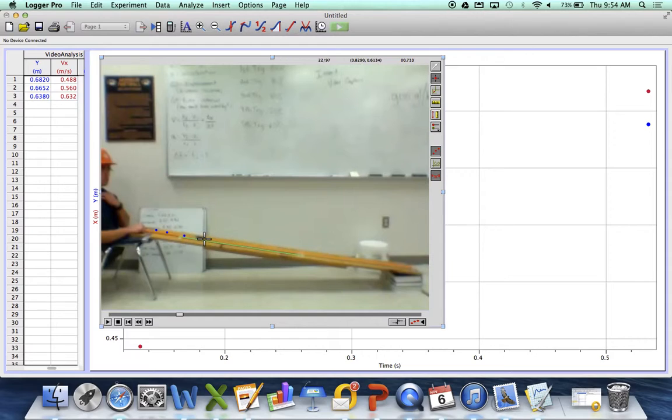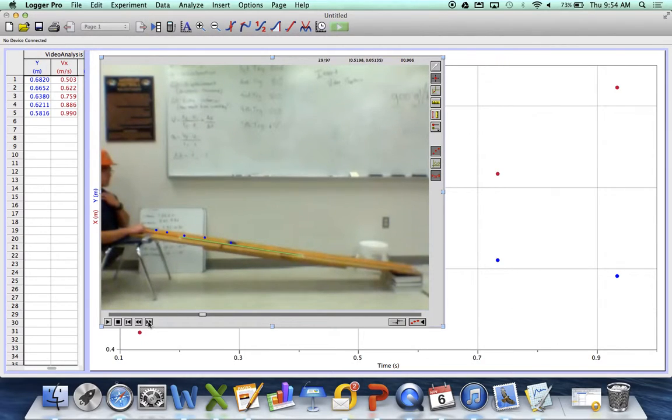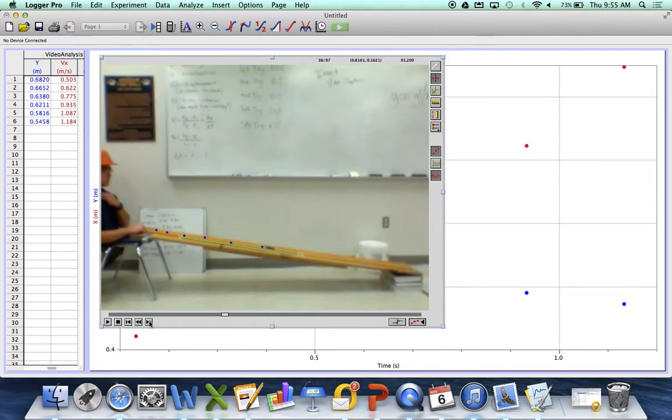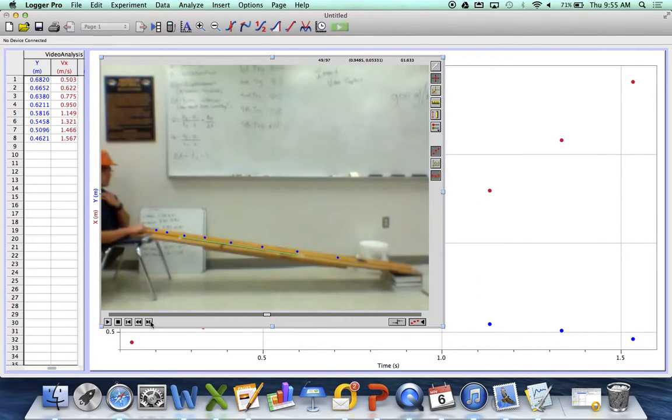Now you're going to notice that as the car accelerates, the dots start getting farther apart. Point. 1, 2, 3, 4, 5. Point. 1, 2, 3, 4, 5. Sorry, this is a little tedious. 1, 2, 3, 4, 5. Point. 1, 2, 3, 4, 5.